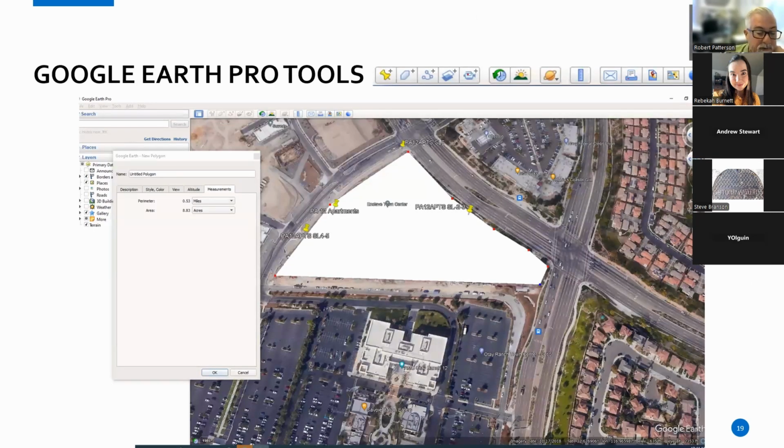We find that Google Earth works great for taking some of these overlays and measurements. It goes kind of hand in hand when you're looking at drone flights out there.